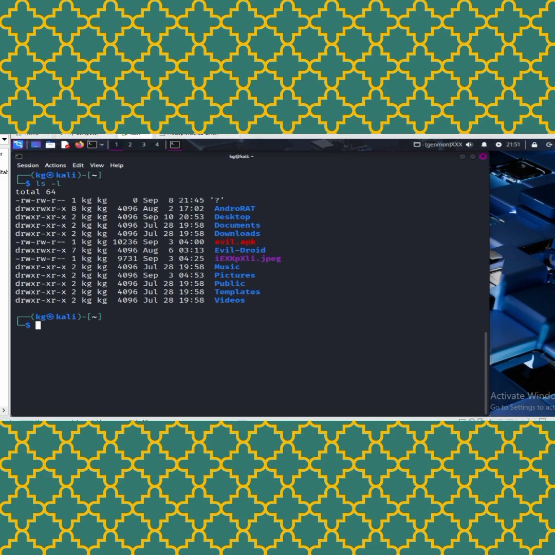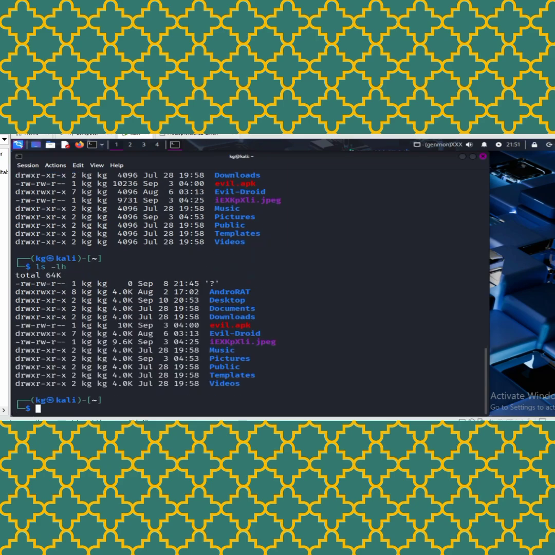So let's try that one too. ls -l -h. You can delete the hyphen between the l and the h and make it -lh, it is the same thing. So you can see that now the file size has been changed. For this one it is 4.0k, but for the first one without the -h, it was 4096, and the second one was 10236. But for the second one, because of the h, we are specifying the size. The size has been changed to 4.0k, 10k, 9.6k, and the rest.